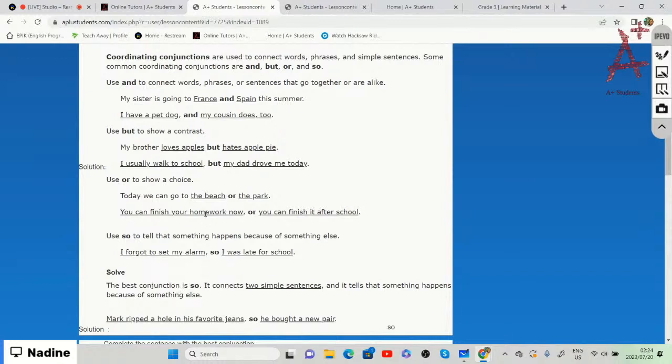When do we use or? We use or to show a choice, this or that. It is choices. Today we can go to the beach or the park. It's like options. You can finish your work now or you can finish it after school. Options.